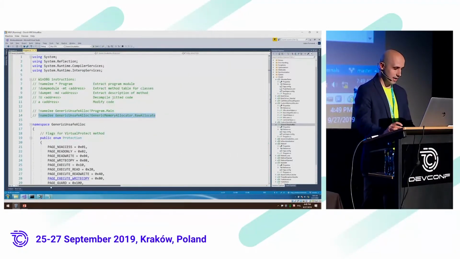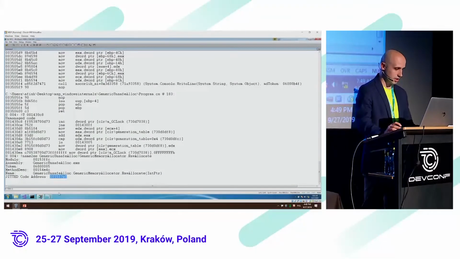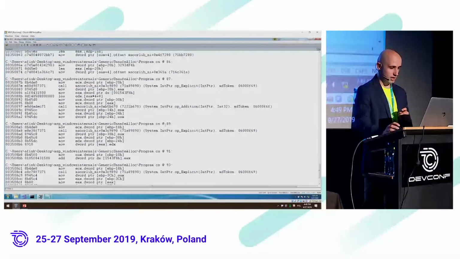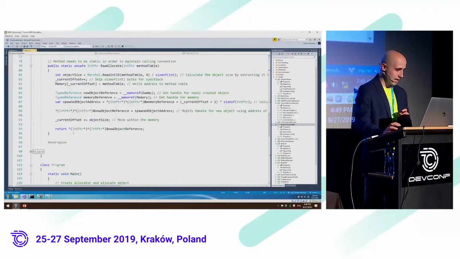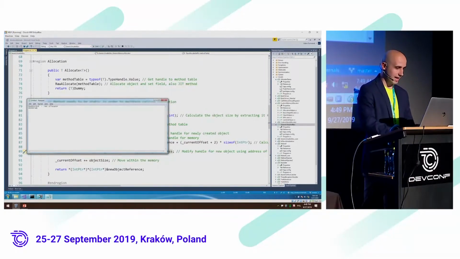So what I can do here is, assuming we can use this other cheat sheet, get the address of this method, and if we start dumping it, we can see addresses like Program.cs line 89, and 89 should be somewhere like here. So we are looking at the correct code. So this is now the address of our allocator method.